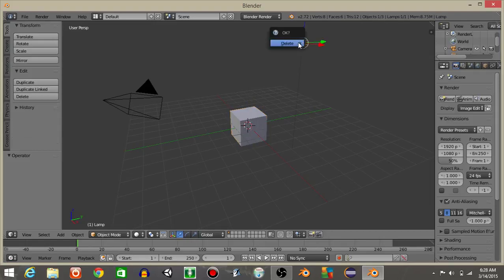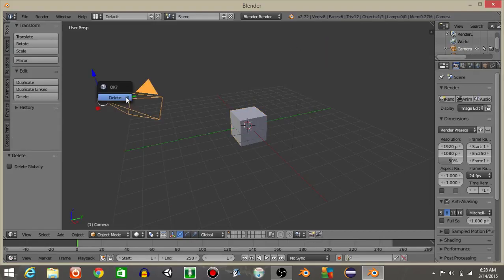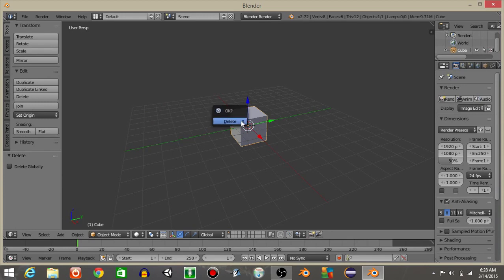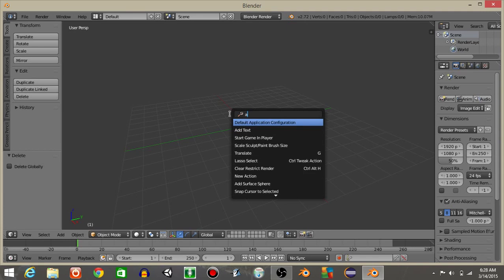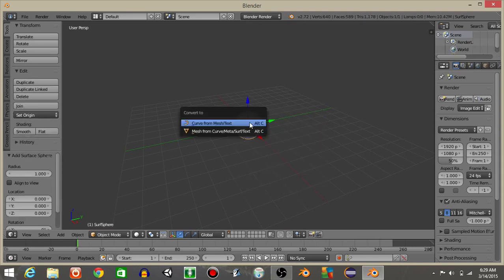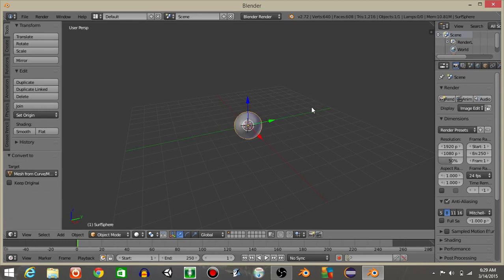To start off, let's right click on this light, hit X to delete, right click on this camera, hit X to delete, and right click on this cube and hit X to delete. Hit spacebar and then add a surface sphere. Then let's hit Alt and C and convert the surface sphere to a mesh.